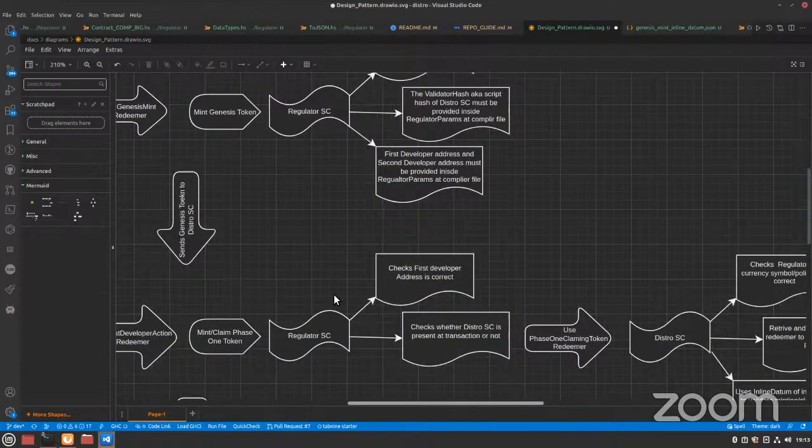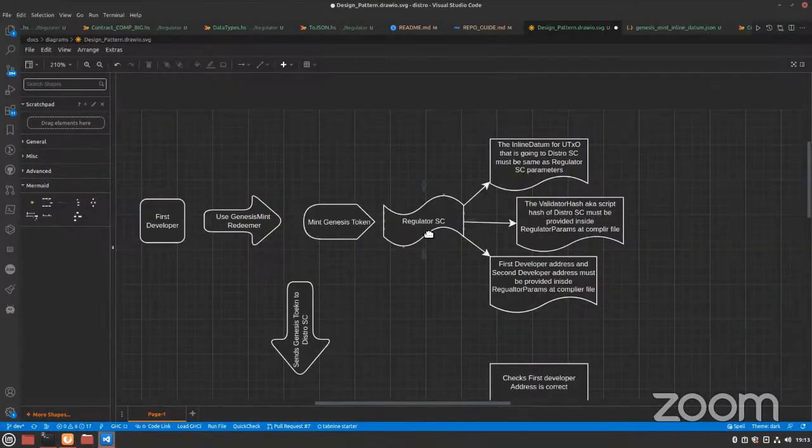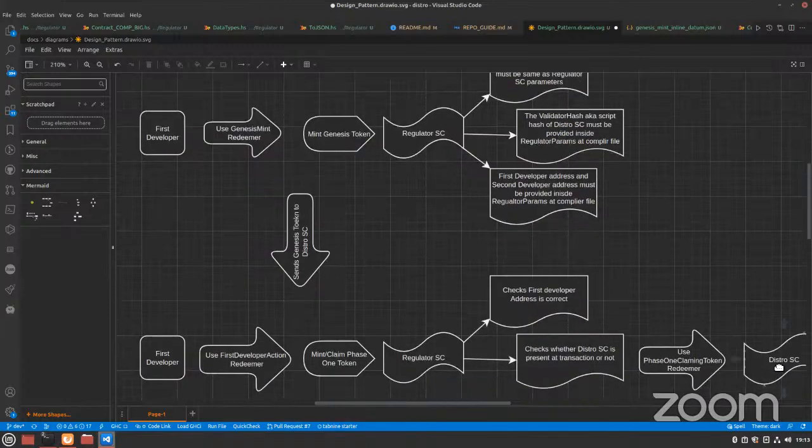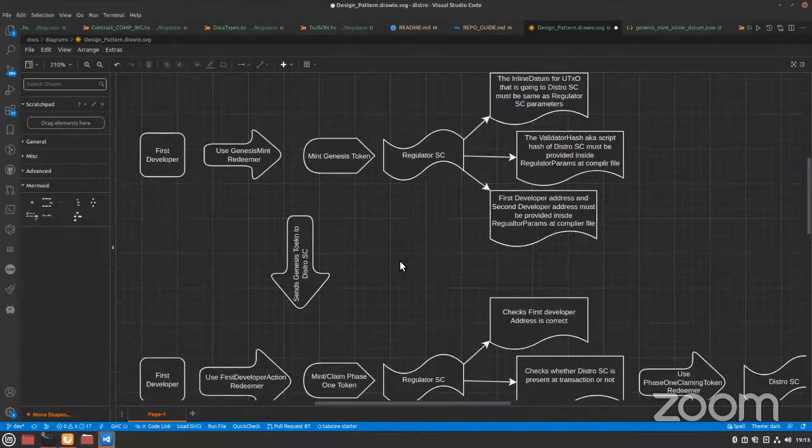So the concept is we have two contracts. One I call the regulator contract, which is a minting contract, and we will go through it later. And another is what I call a distro contract, whose job is distribution of tokens. In this case, because of many limitations that we can talk about later, I chose two developers. So let's say we have a project, and that project has a developer team, or let's say private investors, whatever. There are several people, and they want to obtain their percentage of the total tokens they are going to mint.